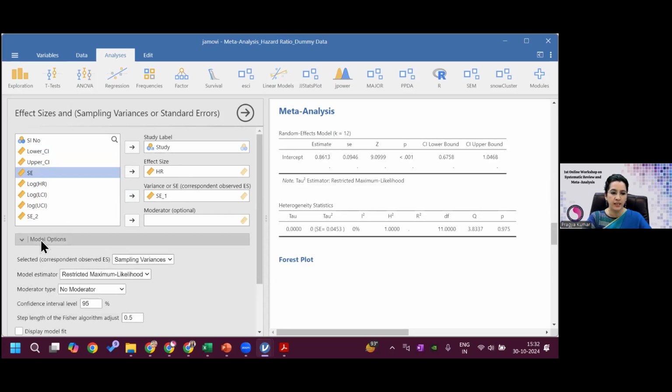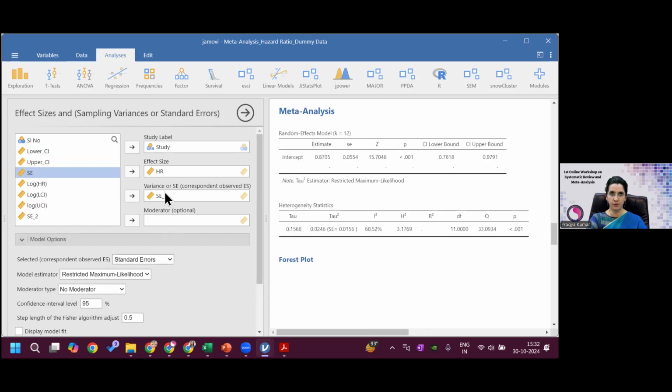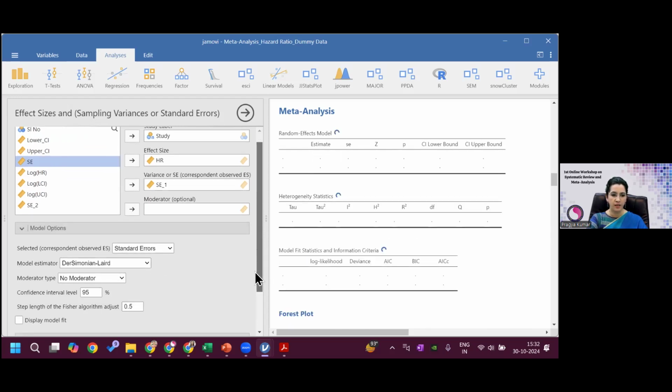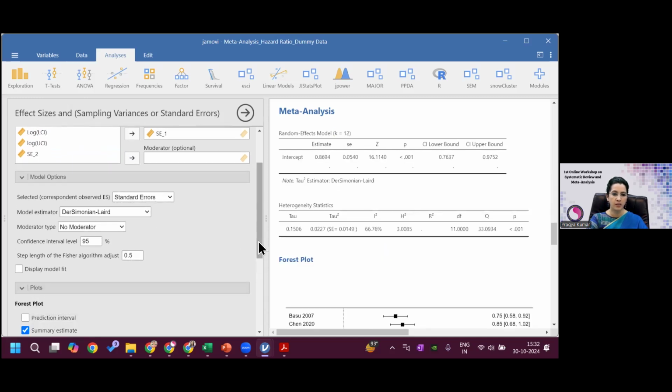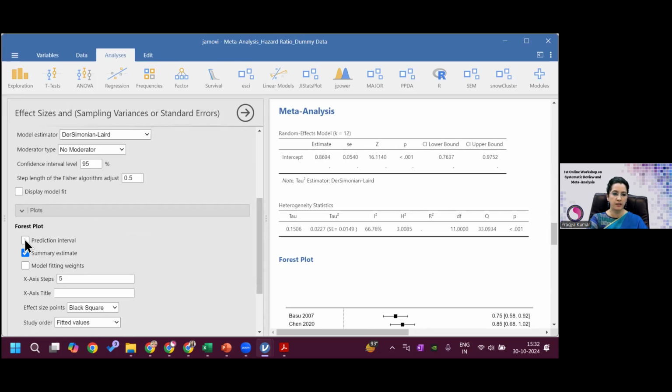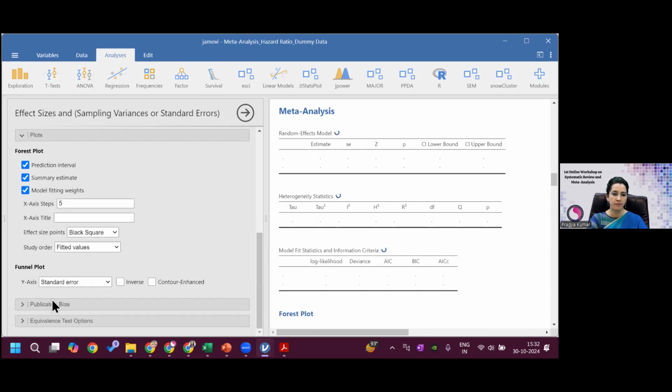In the model option, by default sampling variances is clicked. You need to change this to standard error because I have used standard error as the variance. Then, if you come down to the plot options, click on the prediction interval and model fitting weights, and then wait for the result.